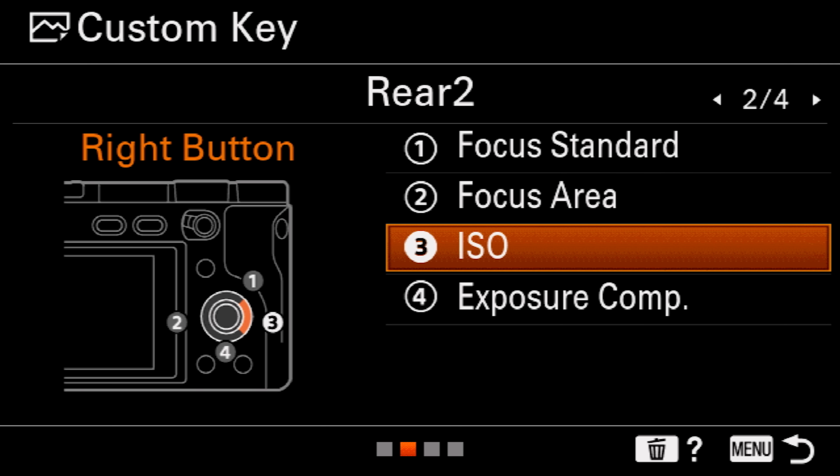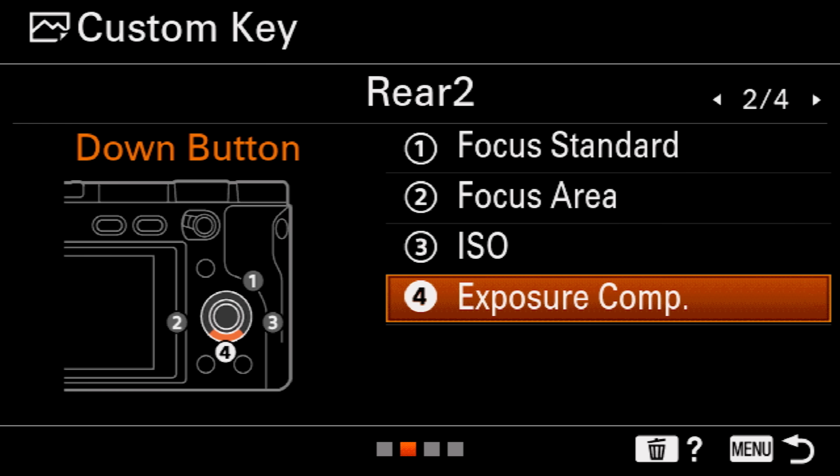Number 3 is ISO, which is the right button. Since the camera has it labeled as ISO on the body itself, I figured I just keep it the same so I don't get confused. Number 4, exposure compensation. Same reason as above, it's already labeled down here on the camera itself. This allows you to change the auto ISO setting, whether it should slightly over or underexpose a shot for you.